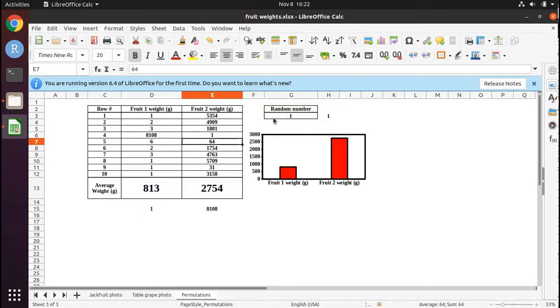Now, it could be the same row number that you had before. In that case, switch the numbers back. But in my case, it's row number 1. So I have 5354, and again I have 1. So I'll go into row 1 and I'll switch those around. 5354, and in the second column I'll put 1. So I flip those around. And now the random number has chosen for me row 6.